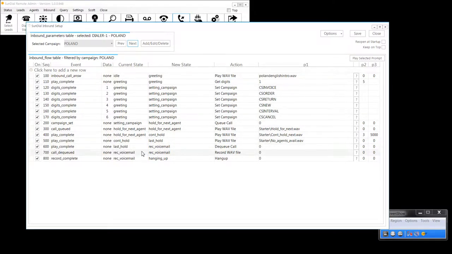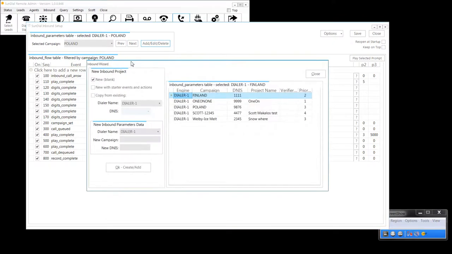If there's no agents available at some point, it will eventually prompt them to record a voicemail and it'll hang up. Now, in inbound, you can set up inbound manually by setting up these events and the states and how they're handled, the actions that are taken. But we also have a new inbound wizard, and you can say, I want to start a new inbound project and I want to have it set up the starter events and actions, which sets up the basic flow, or you can copy from an existing inbound flow from an existing DNS and give it a new campaign name and a new DNS.